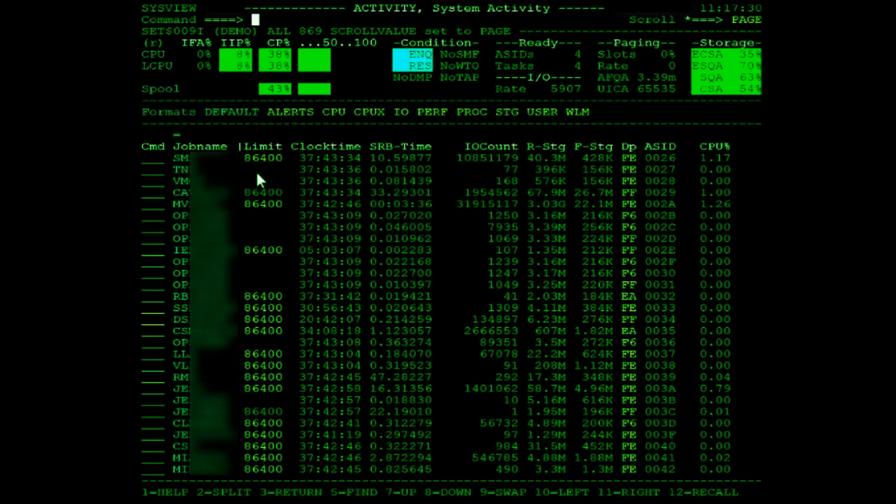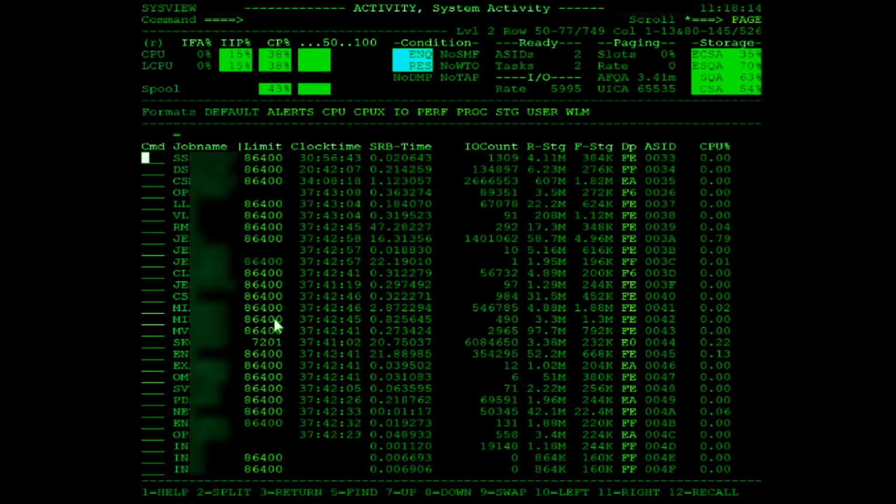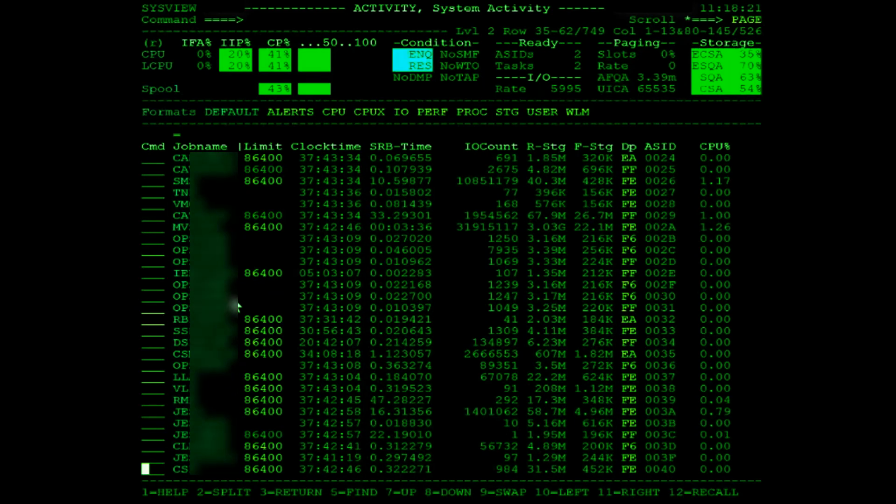You can move any line to the top of the data area by putting a / in the line command field and pressing enter. Similarly, by typing a / and pressing enter, we'll move the chosen line to the bottom of the data area.